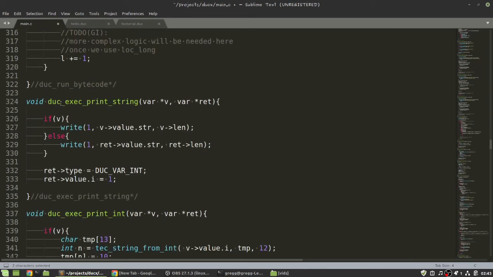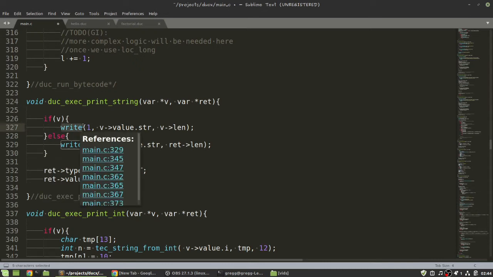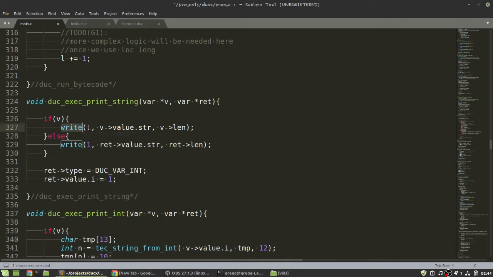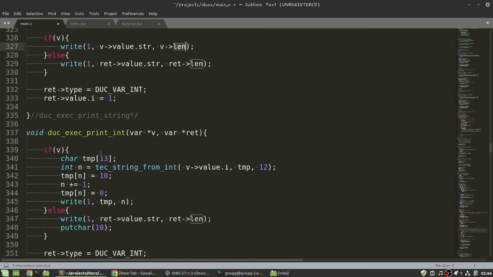Right, so here we have exec print string, and we just output to stdout, which is 1. Write is a syscall. This is what's actually outputting things to the terminal. So for stdout, we just take the value of the string and the length of the string, and we just output this. It's slightly different whether we're dealing with a variable or a constant.